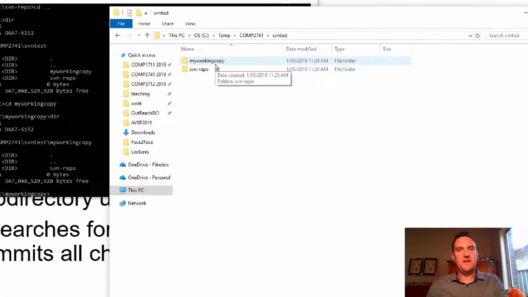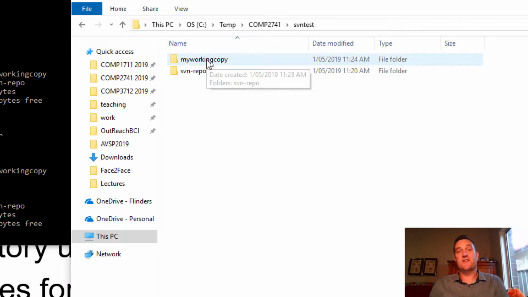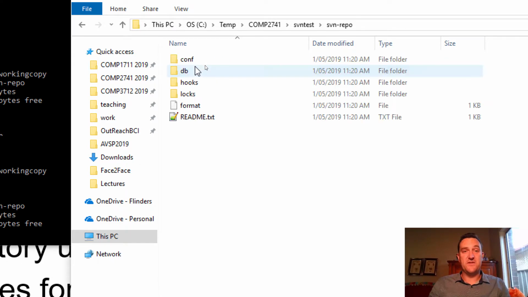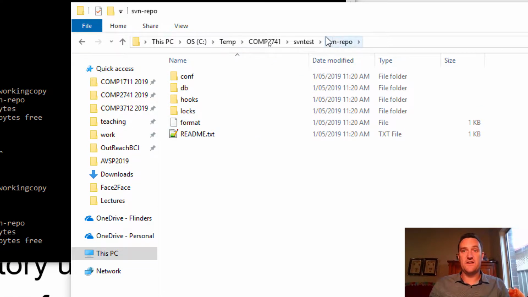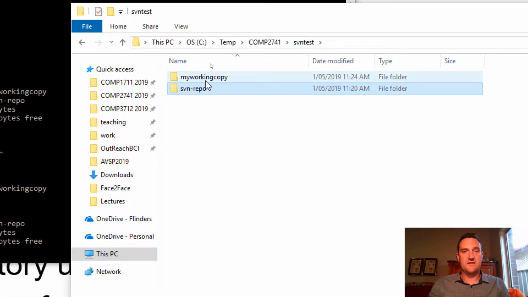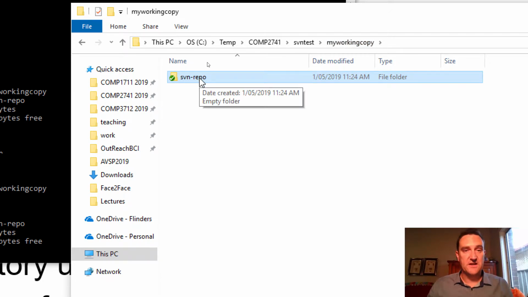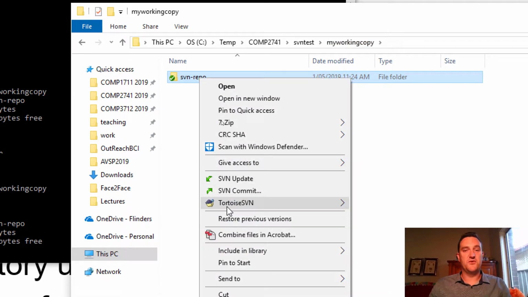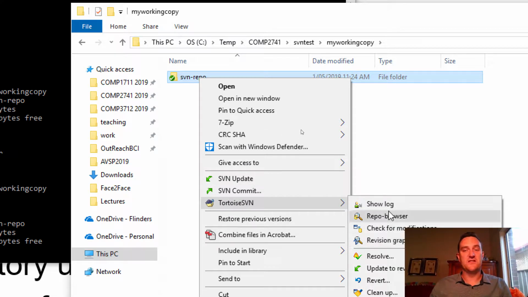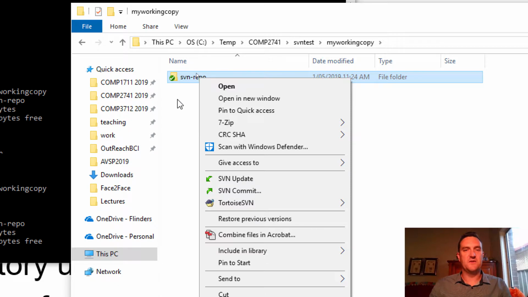Here's my working copy in my Windows Explorer, so I can see that. We can see the SVN repo, right? Don't modify anything in here. And here's my working copy. Here's my SVN repo, and you can also see that it has a little tick on it. That's because I've got TortoiseSVN on here, so we can do a lot of these commands using TortoiseSVN as well in a graphical way.